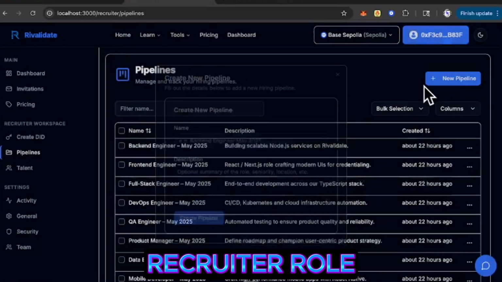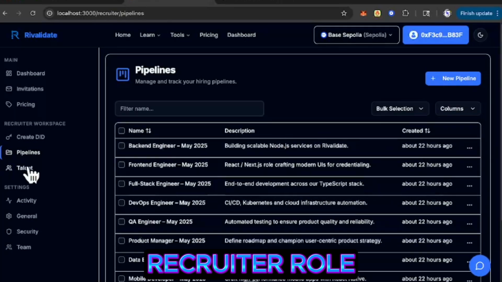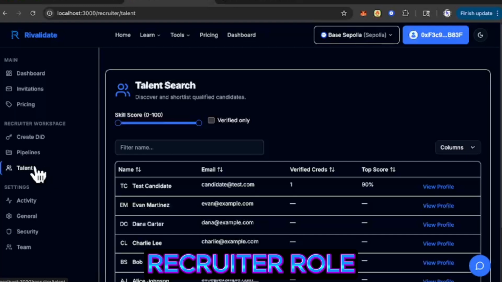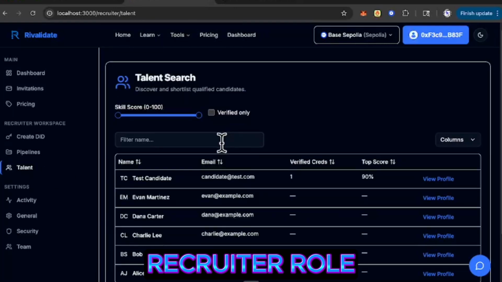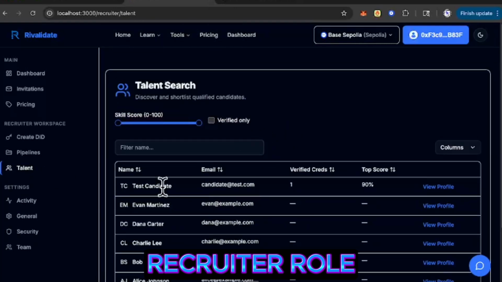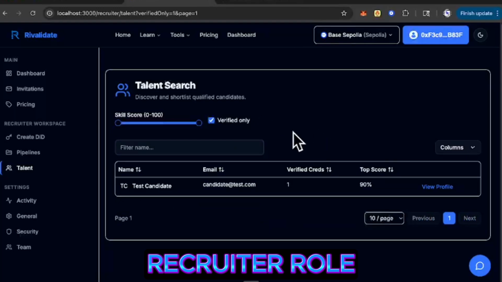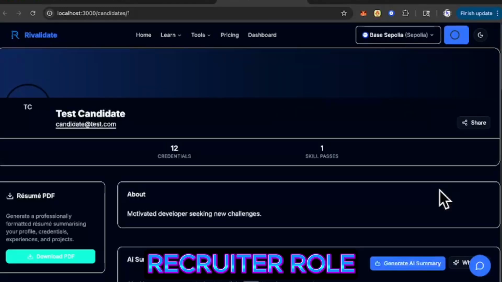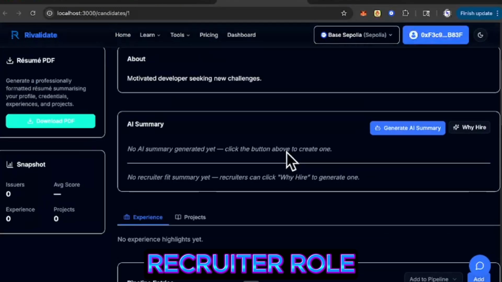Recruiter journey. I start on the pipelines page and create a new job opening. Next, I jump to talent search, where I can filter for candidates with verified credentials only, search by name or skill, and multi-select anyone I want to add to my pipeline. When I open a candidate's profile, I click Generate AI Summary for a one-paragraph overview. Then I hit Why Hire.